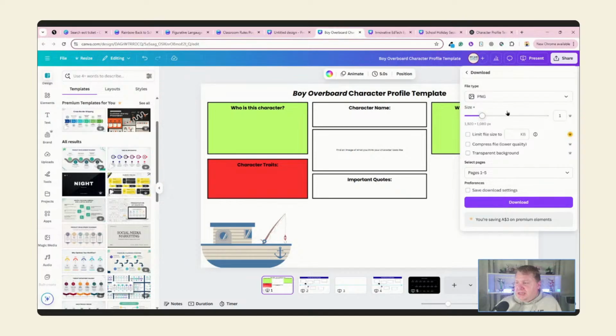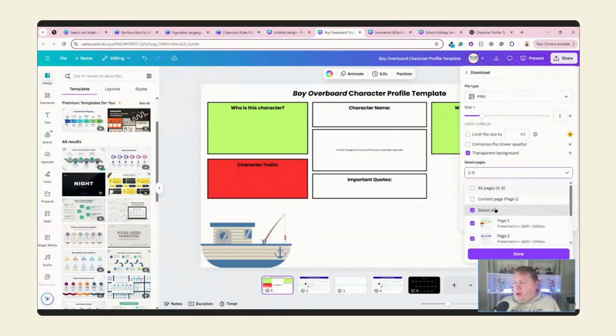I would just leave the size. If you'd like a transparent background because you're going to use something as a graphic over something else, make sure you click on transparent background. Doesn't really matter in this particular case because our background is white. And then you'll see here that we can download all of the pages in this document, or we can be specific. So I just want to download page number 1. So I'm going to click on current page, page 1.